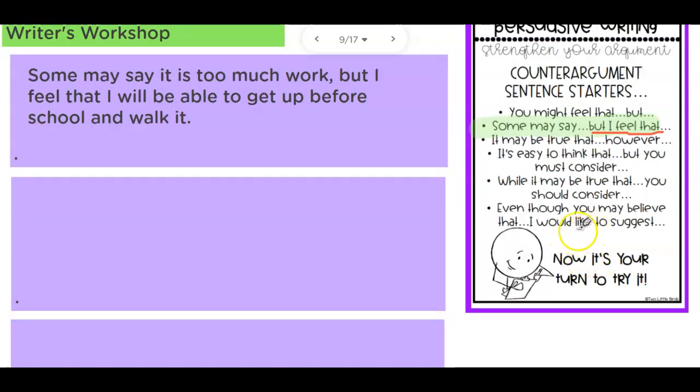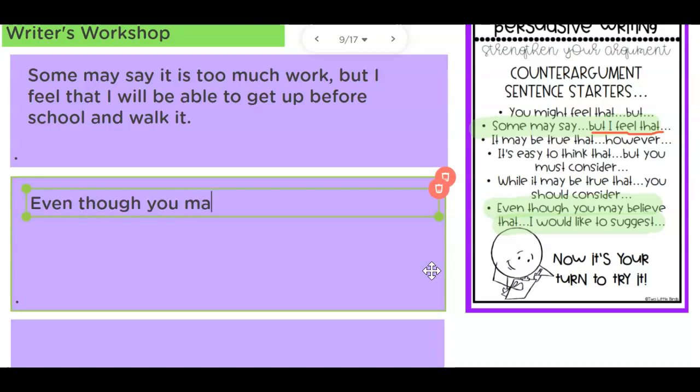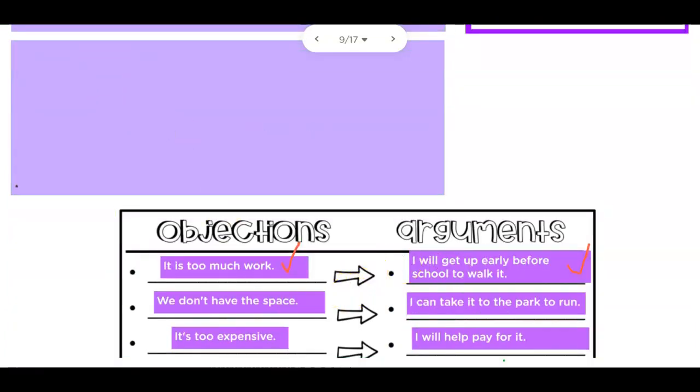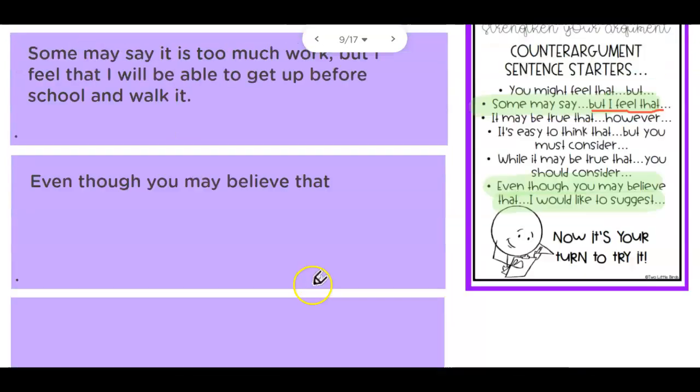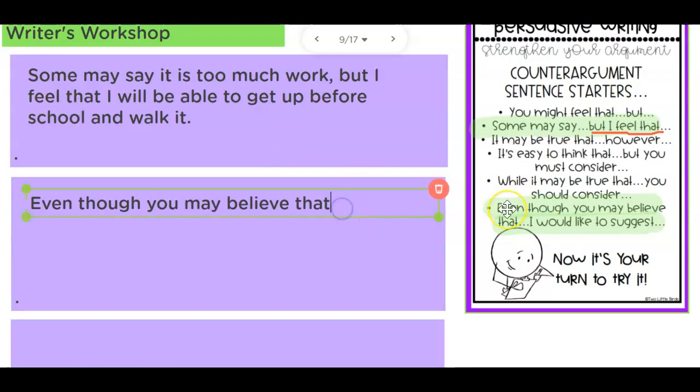Next one, let's use this last one. Even though you may believe that, so I'll type that sentence starter. Even though you may believe that, and I'll use this first objection. We don't have space. You can pause so you can catch up now.